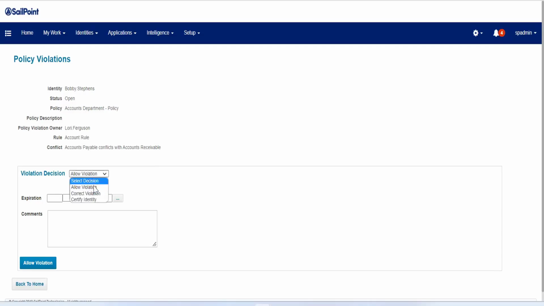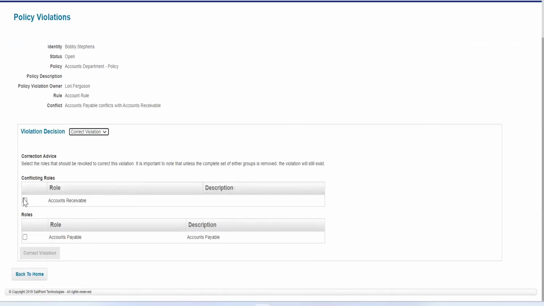In that scenario, you are going to allow the violation for some particular time. The expiration time you can mention, from when to when it's going to expire. And you can provide comments if you are going to allow the violation. If you want to correct the violation, which means you are going to remove any one of the rules, either this one or this one, you can remove.